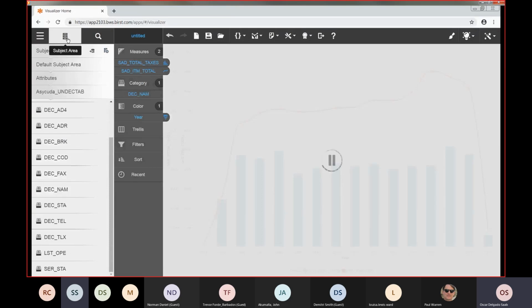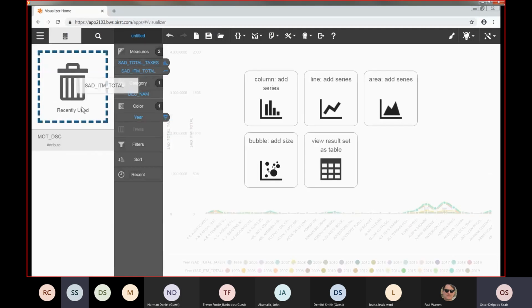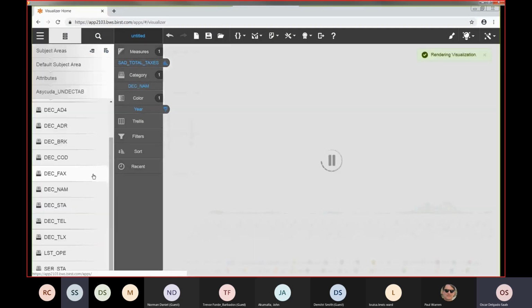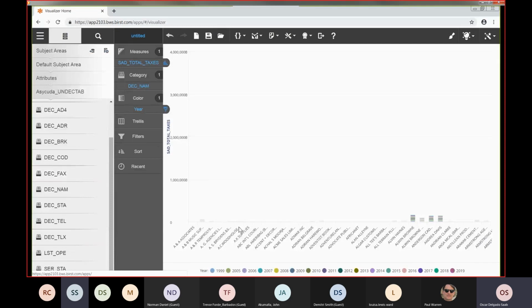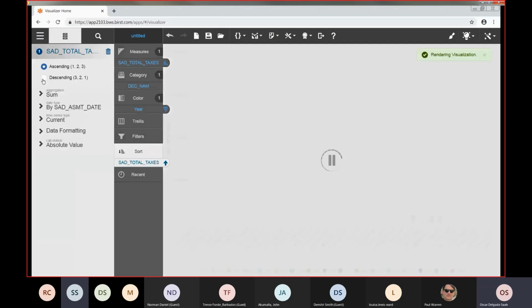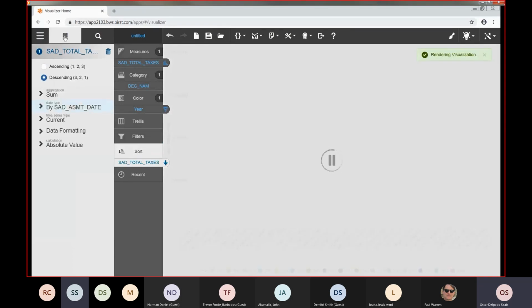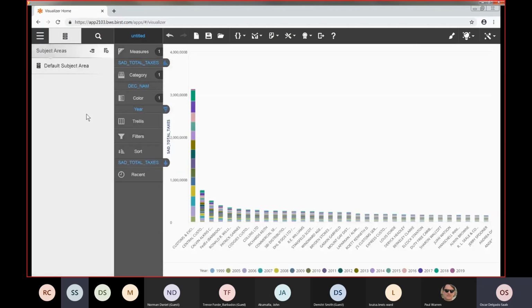So now for every declarant, it's going to generate one point on the line, and then it's comparing the years in colors. But we have too much information. Let me remove the number of items quickly so that we compare everything in bars. And then I'm gonna sort this information descending by the total taxes to make it easy to compare and see which declarants are giving me more taxes than the others.